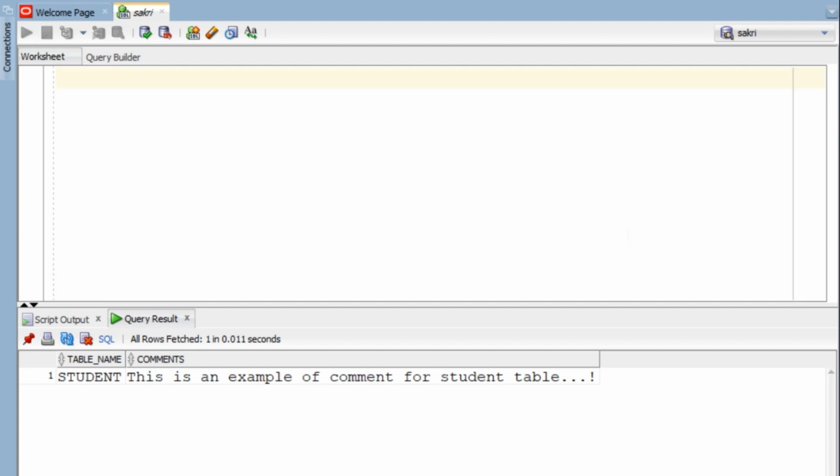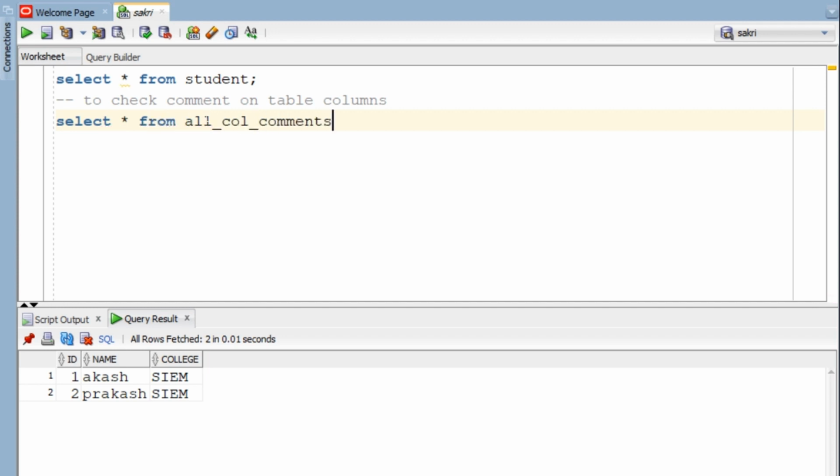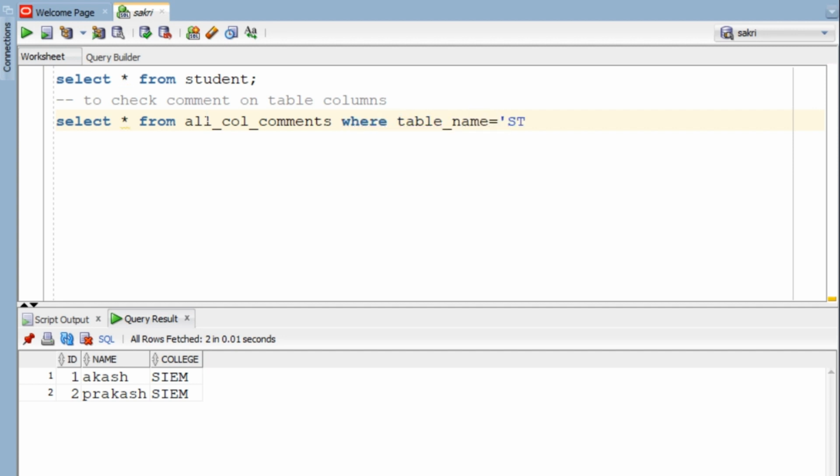Next we will do it for the columns. For columns also we will see how to create comments. In daily use, if you want to comment on something, you can do it. Using the same approach, we can pre-check whether there is any comment previously present on the columns or not. For that we can use this query.